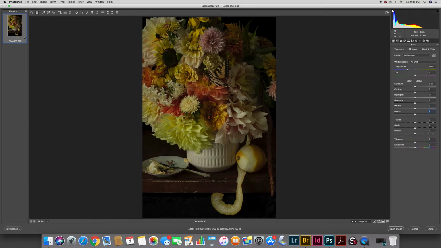Now, these two sliders are great to use if you have an image that is overall flat, perhaps hazy, and doesn't really have a true white point or true bright highlight or a true deep shadow. For more general contrast adjustments, I personally find they work better in the highlights and shadows here.